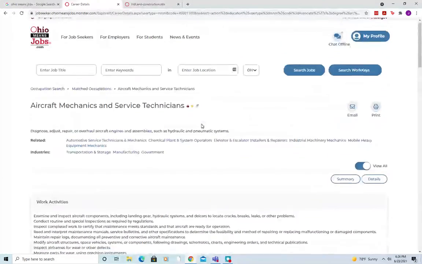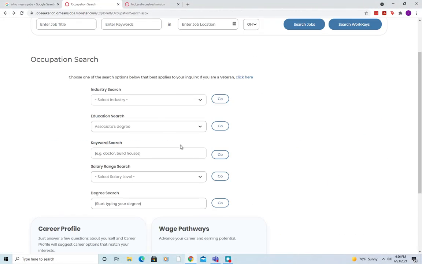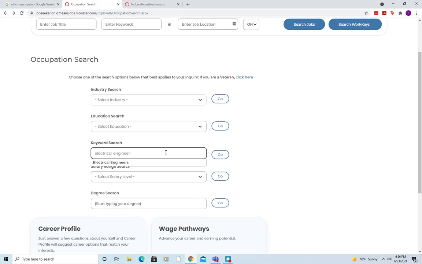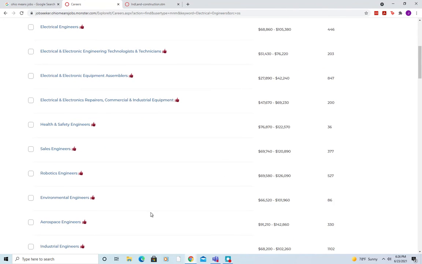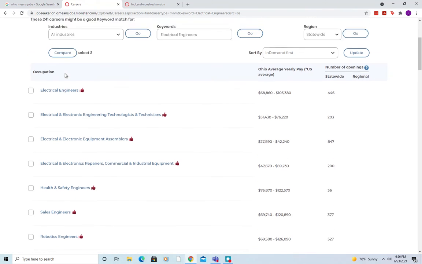Again, we're going to go back, scroll back up, go back a screen and another screen so that you can see all the different ways you can research occupations. You can also type in a keyword search. So I've typed in electrical engineer and I'm going to click go. And then you're able to look at all the different types of engineering, but at the very top is electrical engineer. And we can look at what they make and the projected openings and click here to again view the same information.